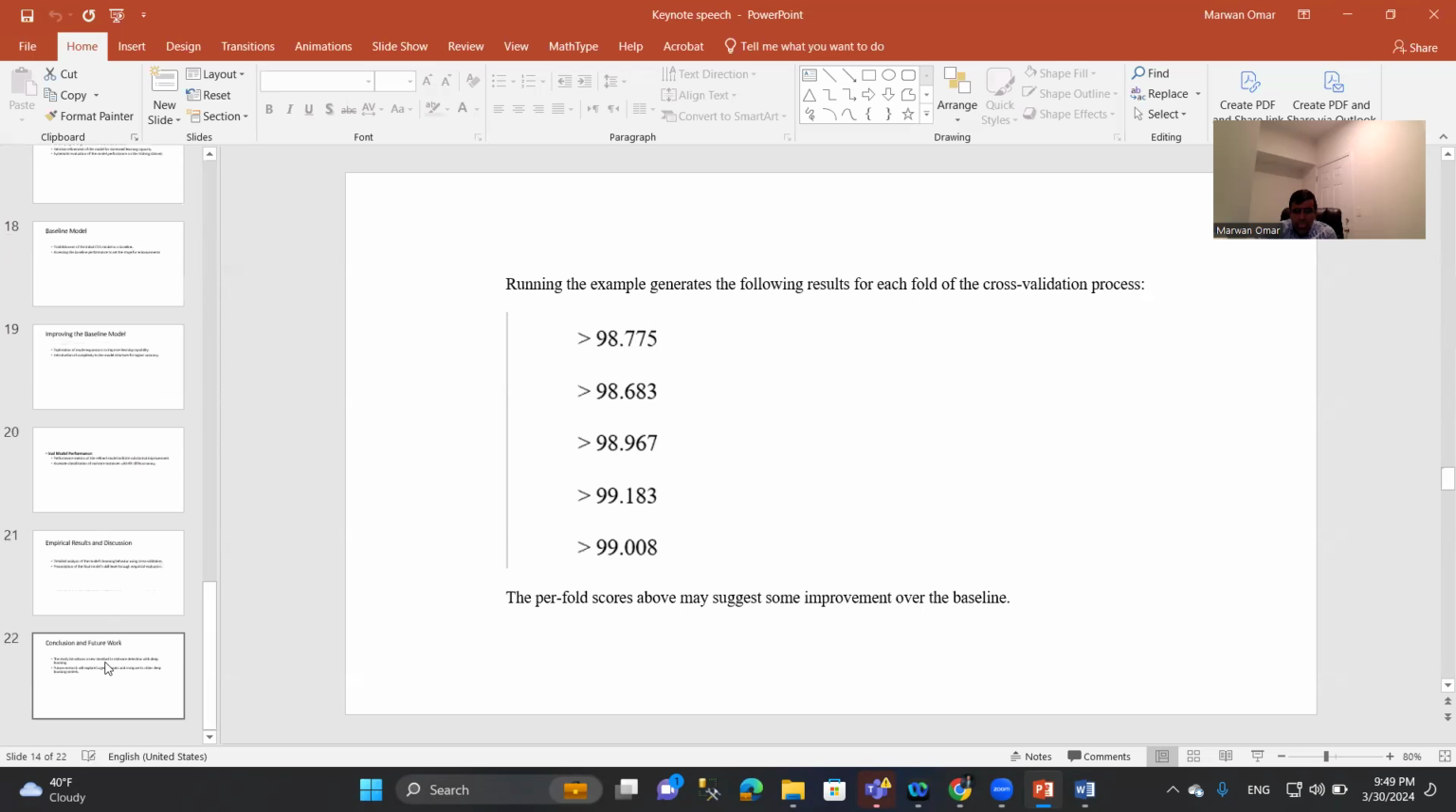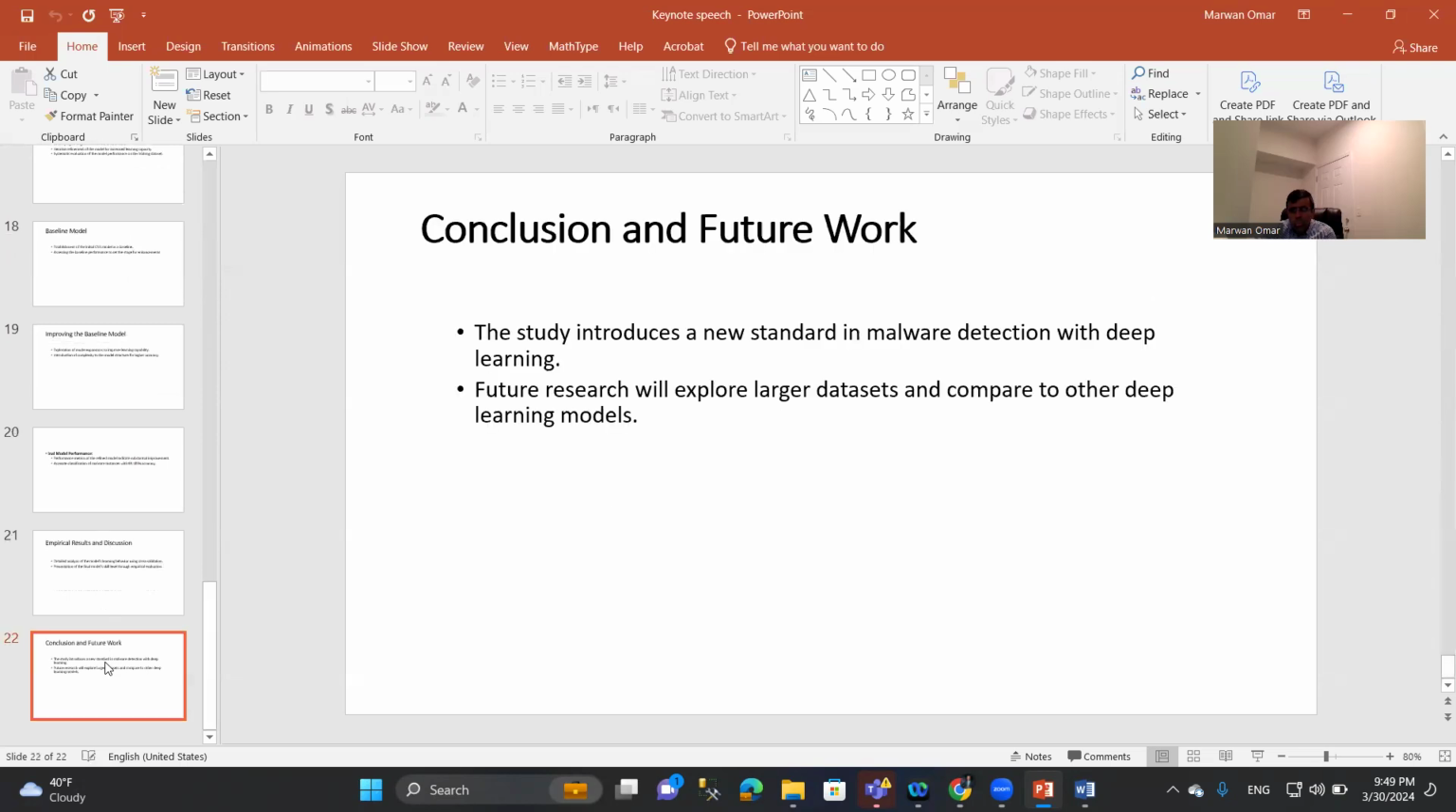And again, for future work, we want to explore larger data sets because the data set that we had only had 9,339. We're looking for data sets with hundreds of thousands and more than one data set to make sure that our model can generalize. So this is the end of the presentation. Thank you for your time and attention.